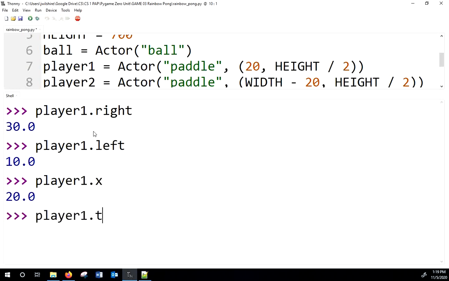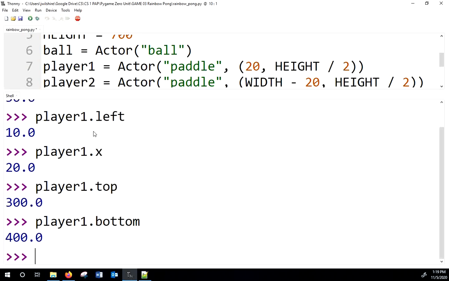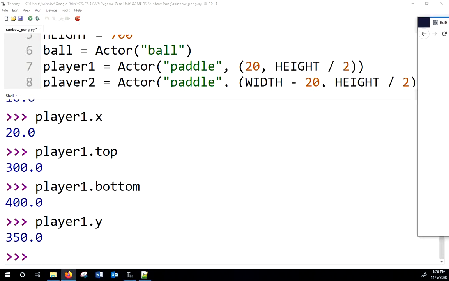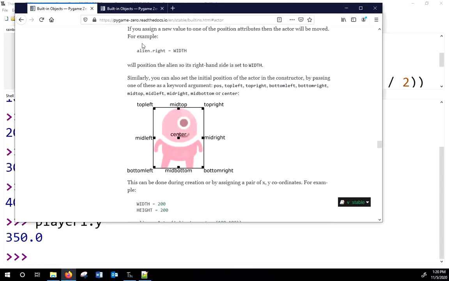We also have player1.top. That's the Y coordinate. Player1.bottom. That's the bottom of the image. And then player1.y is the middle. Okay? But we also have some things called position variables. So I brought up the Pygame Zero documentation. So x, y is the location of center. Actor.x, actor.y. This full left side, this x coordinate is actor.left. This is actor.right, actor.top, actor.bottom.